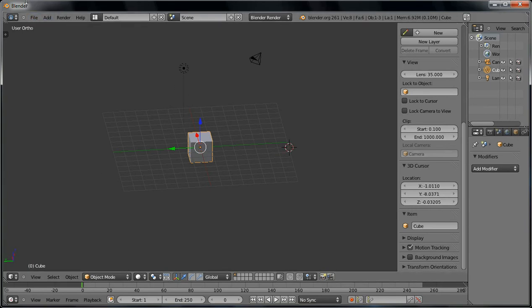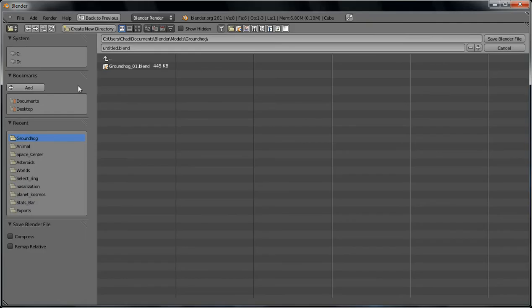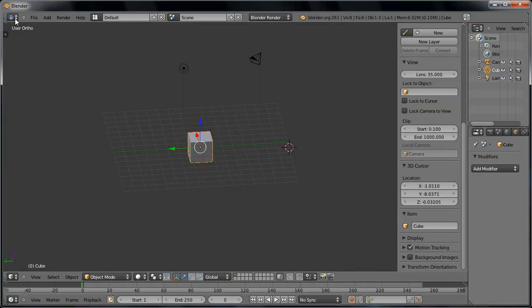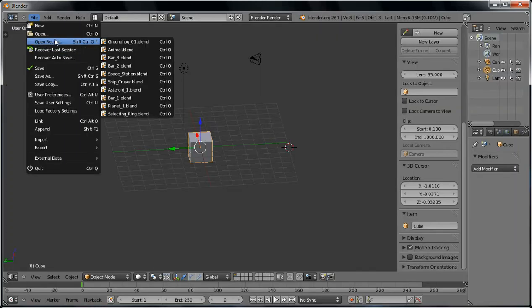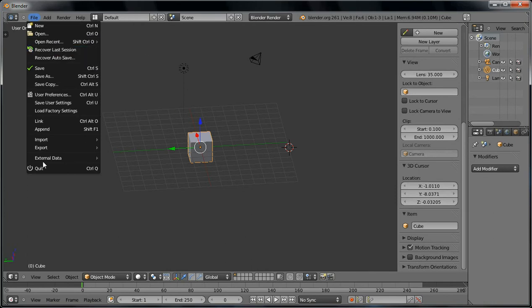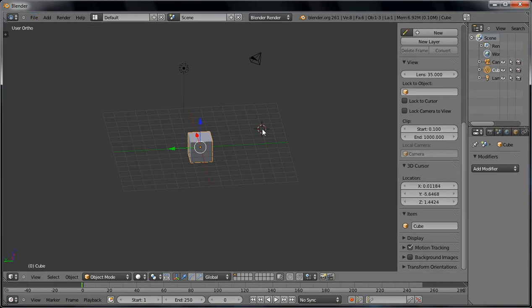So if you wanted to save, you can go File, Save, and then just go to whatever file and save it. You can also open recent here and save as. You can also import and export, which become important if you're exporting models.